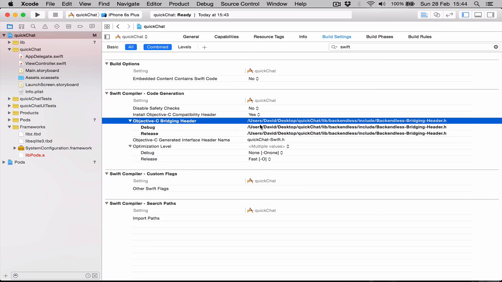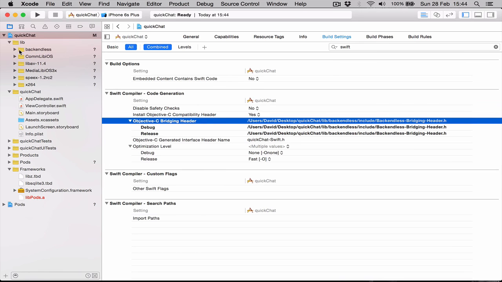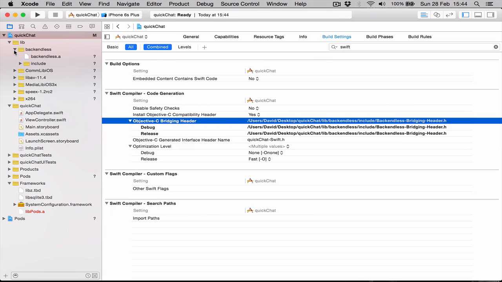So let's see where our bridging header is. It's in users, your username, desktop, your chat name. There is a folder lib, correct. There is a Backendless. Let's open and see if there is a Backendless. Yes, there is a Backendless folder, and there is a Backendless bridging header file. So let's check here.